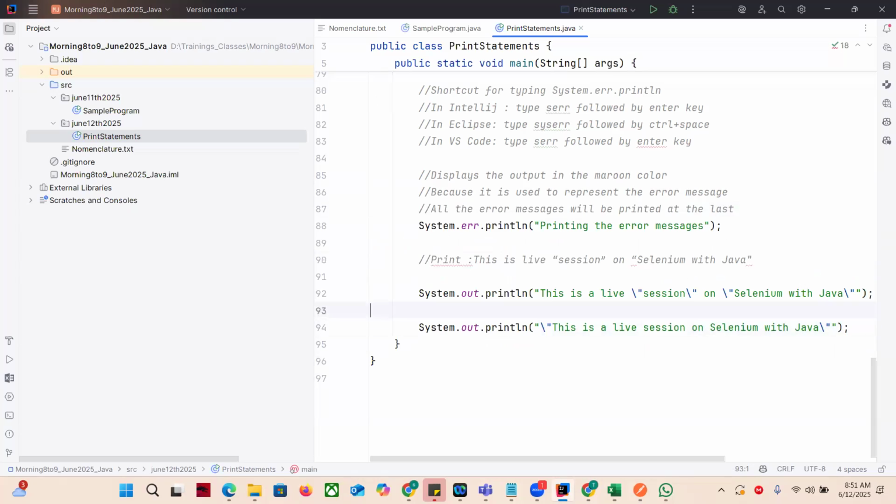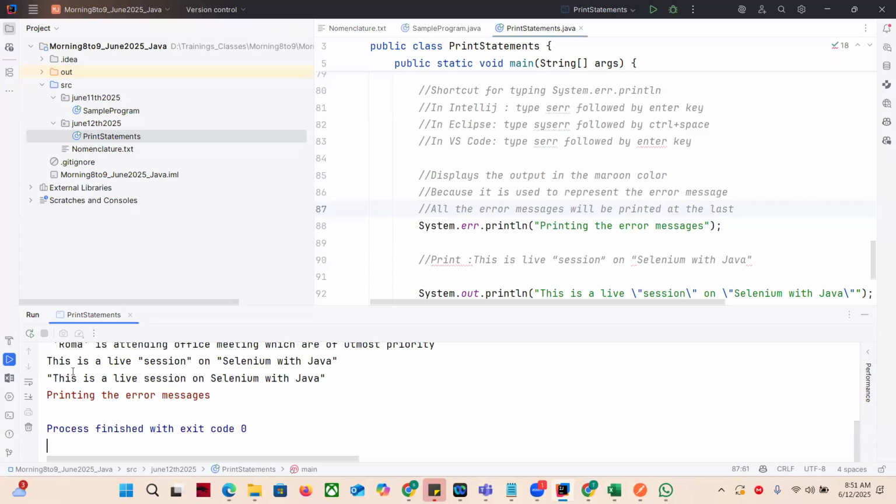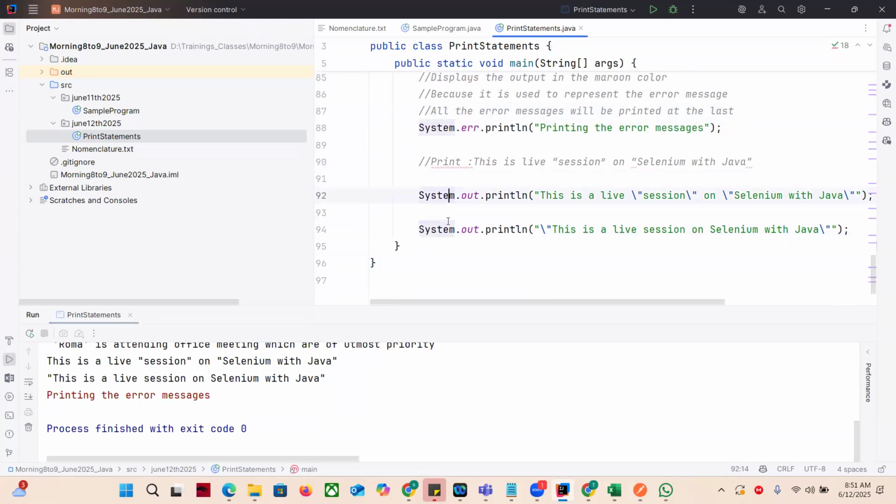Printed at the last instance, I mean, after all the out.println statements, it will print the error.println statements. If you see there, what is this error.println present? It is present at line number 88. But after line number 88, I have another two out.println statements. So after these two out.println statements got executed, it will say printing the error message. Clear?